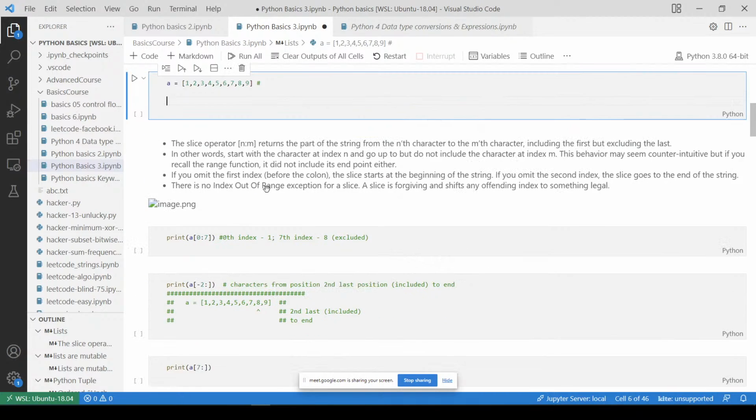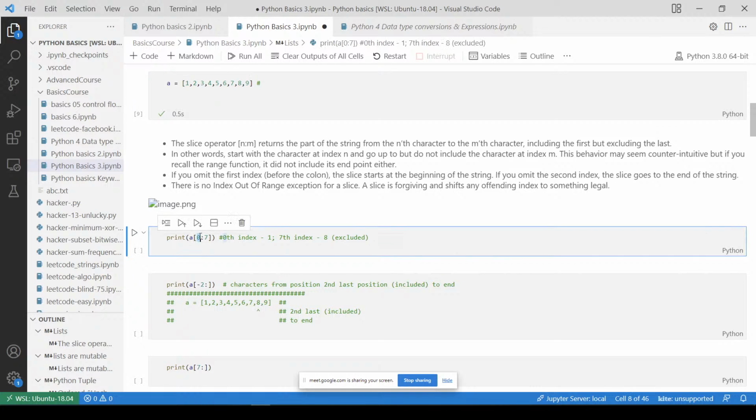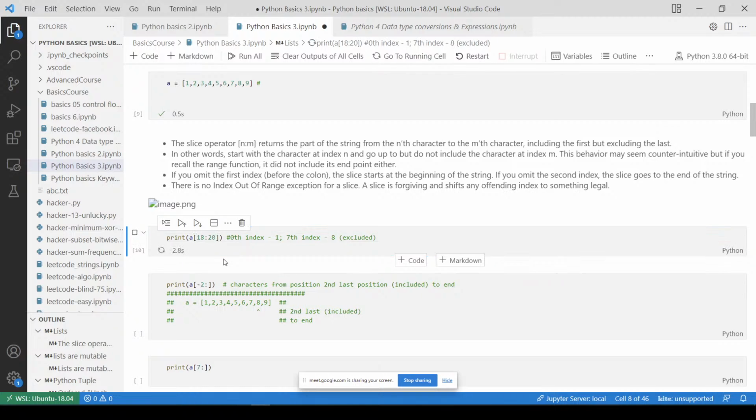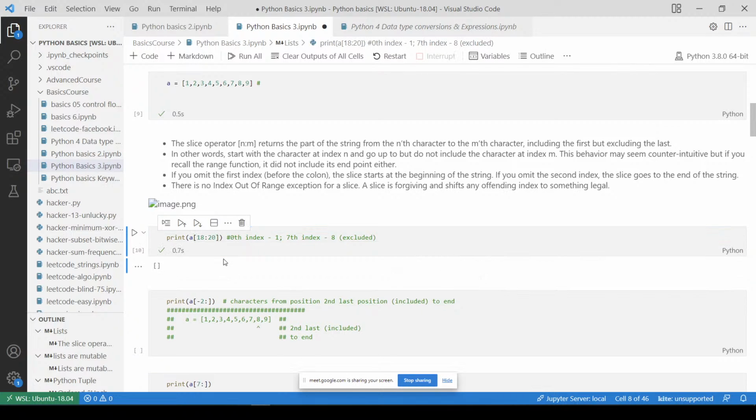One important thing to understand is we don't get an out of range exception when we go for a slice. Say, for example, here I have 9 elements in A, and if I want to print the 17th element or the 18th element until the 20th element, it doesn't find anything, but it doesn't throw an error. It just provides an empty array.